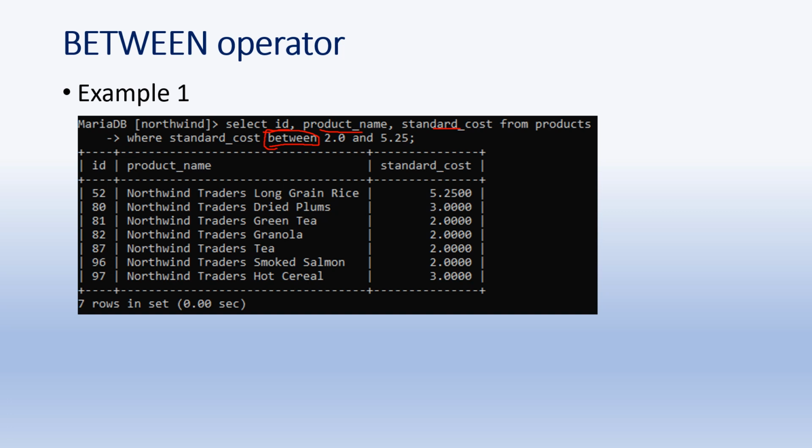So what it's going to do is return the records which are between 2.0 until 5.25. This is like filtering out the records. So you use between to filter out the standard cost. It returns 7 rows because these are the values that are between 2.0 until 5.25.